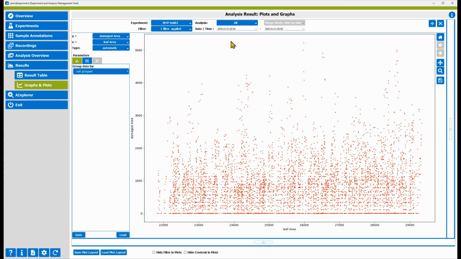LemnaExperiment selects the X and Y axis using some heuristics based on the type of the data and their origin. Origins can be analysis results, annotations, timestamps, etc. Data types can be timestamp, time difference, text, categorical, integers, and floating point numbers. The latter three are differentiated in types with few distinct values and with many distinct values.